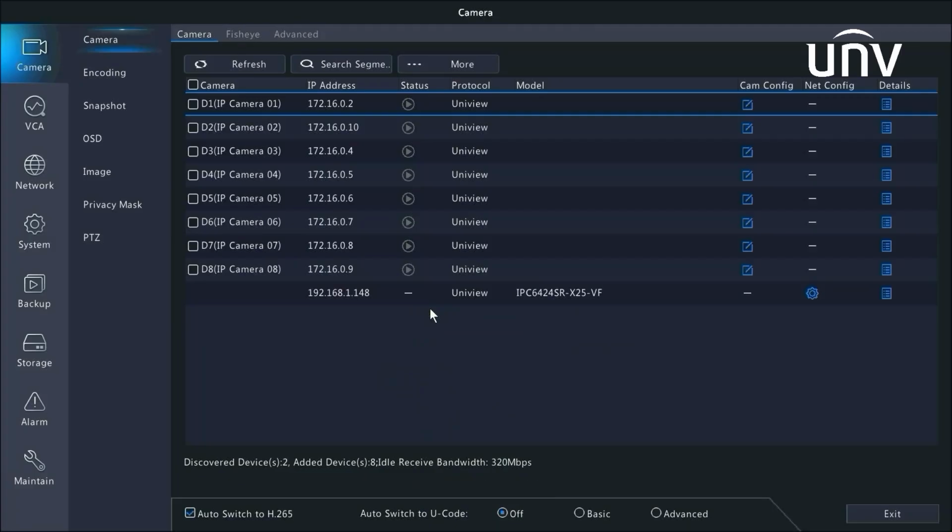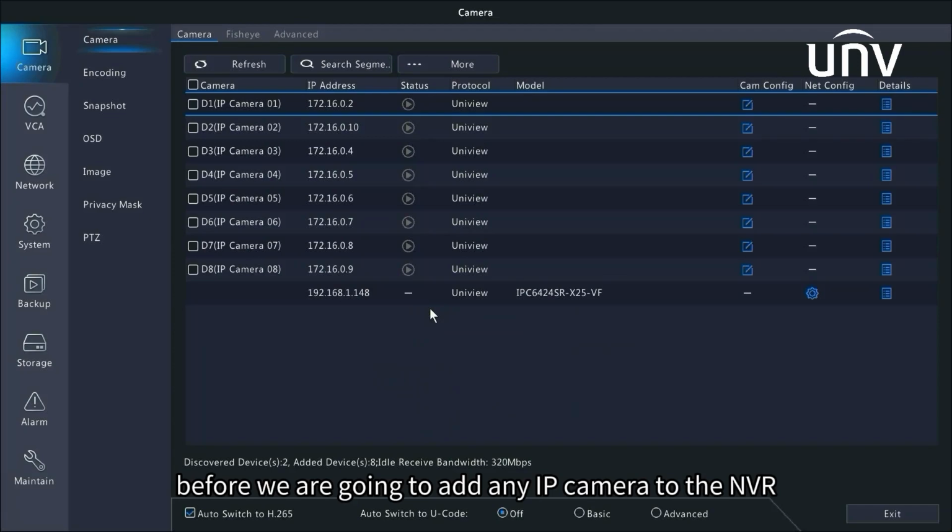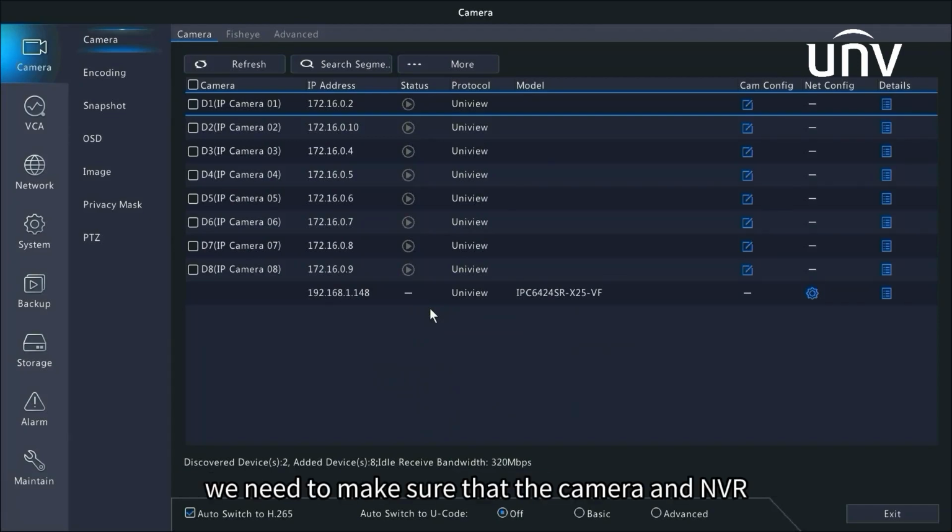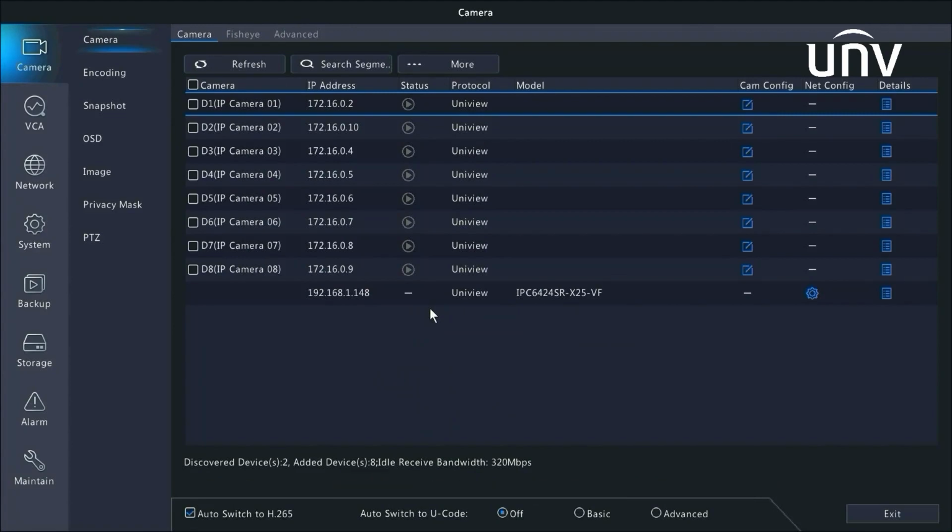Click Menu. Before we add any IP camera to the NVR, we need to make sure that the camera and NVR are on the same network. Then we'll be able to add these devices. As this E2 NVR supports 8 channels, we can add up to 8 IP cameras to it.